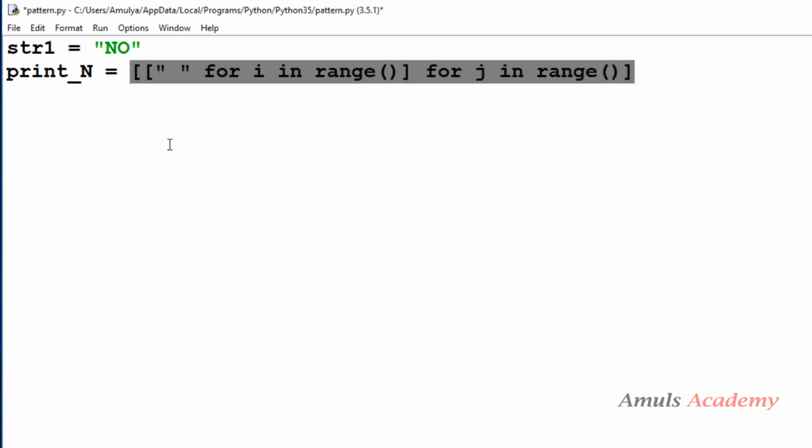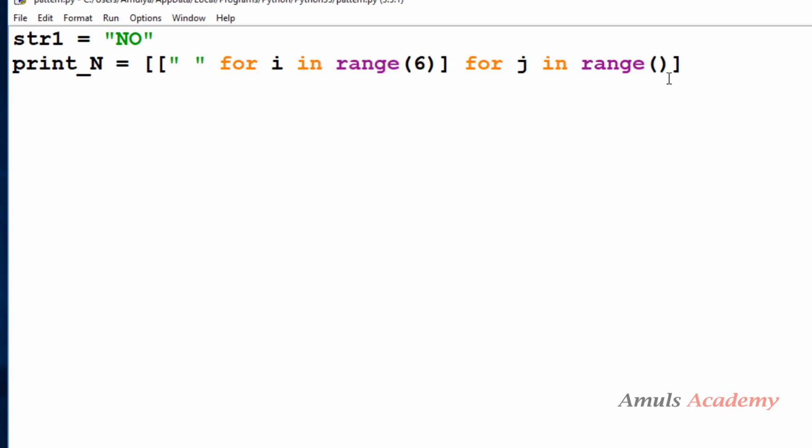So this is to create a nested list. I want this many times, and the elements of the nested list will be empty strings. So the nested list contains empty strings. Now I need to check how many rows and how many columns, so for that we'll see the pattern right here. First we can see N here. It contains 6 rows and 6 columns. So first we'll concentrate on the alphabet N. It contains 6 rows and 6 columns, so here I'll take this will be 6 and this will be 6. Here this will be the column.